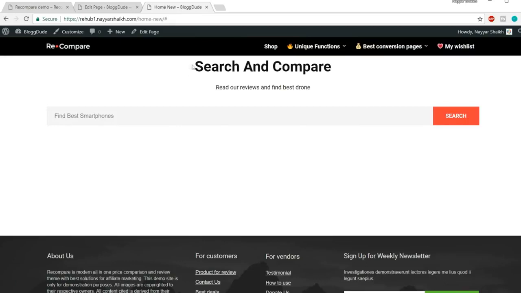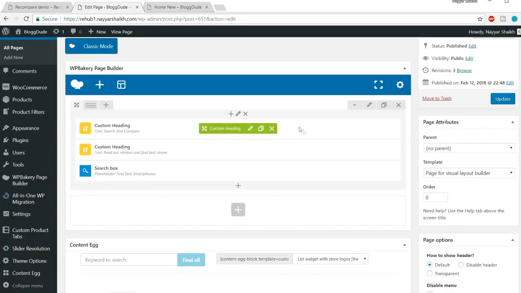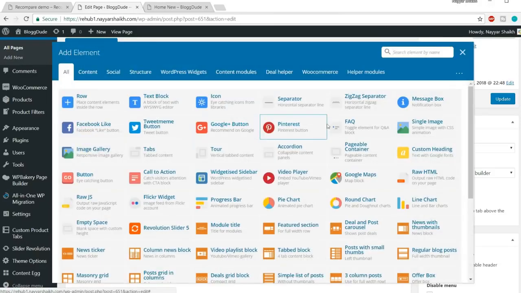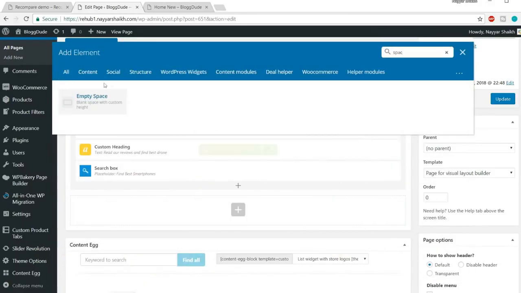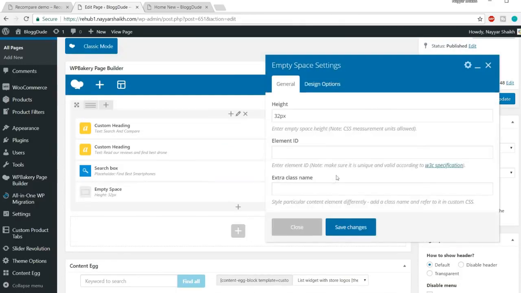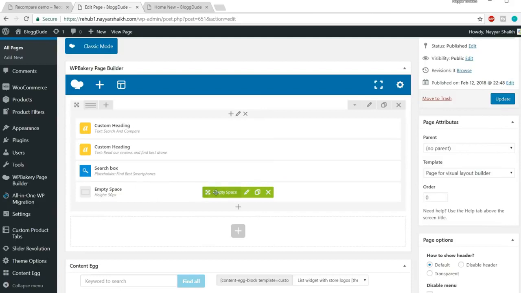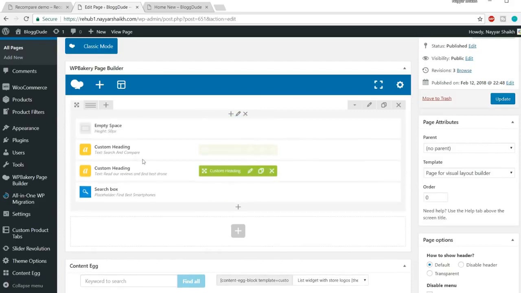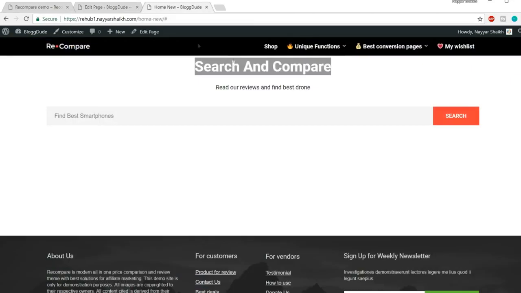Now let's add some gap at top. Okay, top of this thing. So there are many ways of doing that. The easiest one is to add a new element called space. Okay, empty space. This is the one. This is the easiest way of doing it. And let's add maybe 60 pixels, or maybe not 60. Let's add 50 pixels. Click on save changes, and let's drag this empty space at top, because we want space above this heading. So this will add some space at the top.